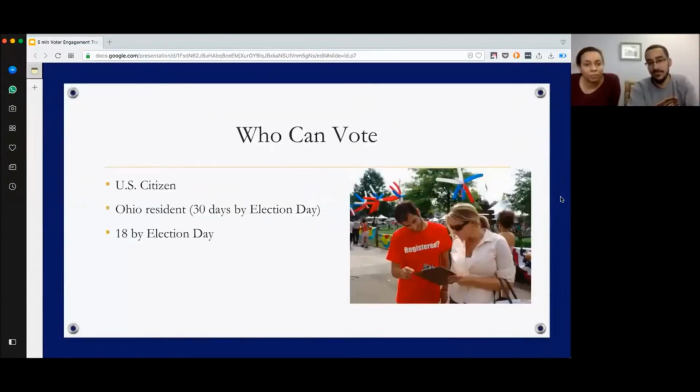You got to be a U.S. citizen. You need to be an Ohio resident, and that just means you have to be a resident 30 days by election day, and you have to be 18 by election day too.